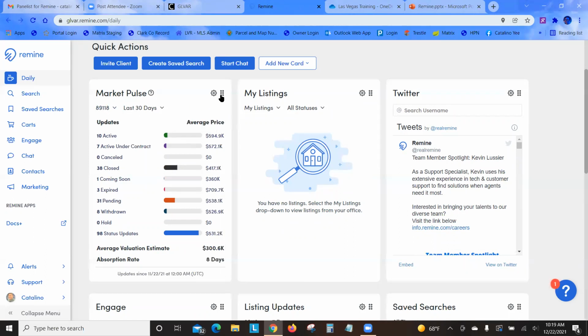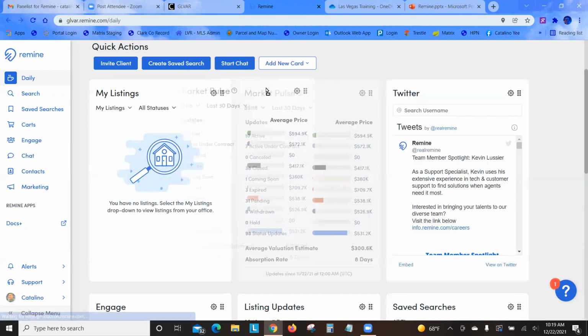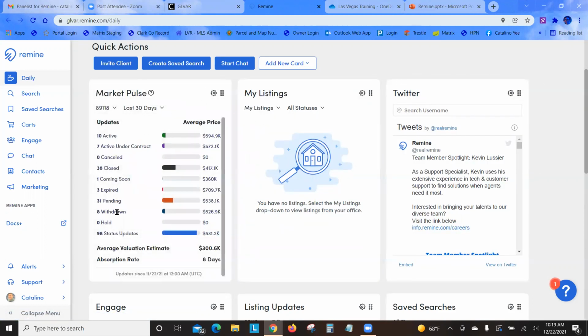These little buttons on the top right corner allow you to drag the card or move it. So I can move it all the way to the end if I want. You see that? Just hold the left click down and drag it, and you can move these cards around. So everybody's screen will be different. All right, so that's the Market Pulse.